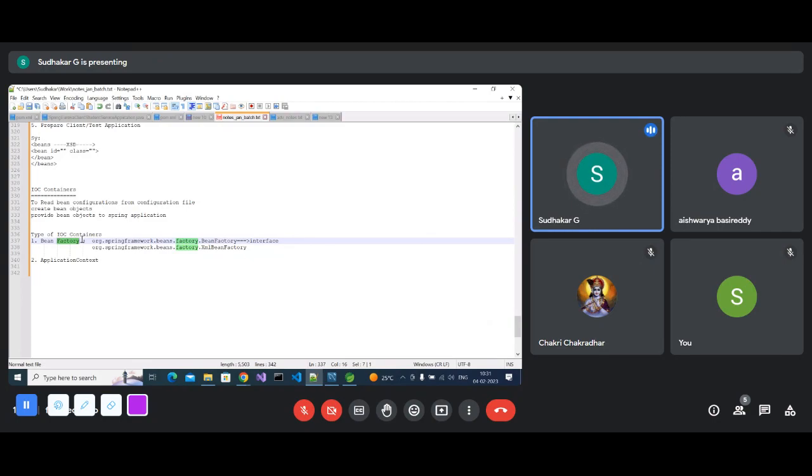I will repeat this point one more time. What is the task of BeanFactory? First of all, BeanFactory is the IOC container. It will provide basic functionality to the Spring framework by creating or managing the bean objects, which it will get from the bean configuration details which you mentioned in the XML bean configuration file. That is the task of BeanFactory.